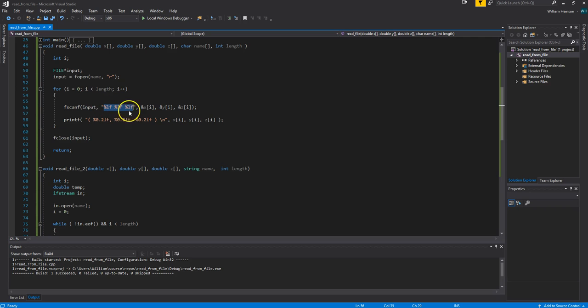So we have X, Y, and Z in double floating point numbers. Now, if they were separated by a comma, you put a comma here in the space, so it has to exactly match what's in the file. And then you see we're putting X of I, Y of I, and Z of I, but now we have this ampersand here. That stands for address. Say, okay, take this and put it in the address of X of I. Take this, put it in the address of Y sub I, Z sub I.